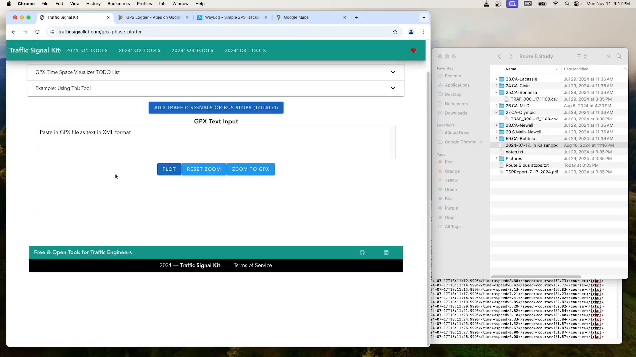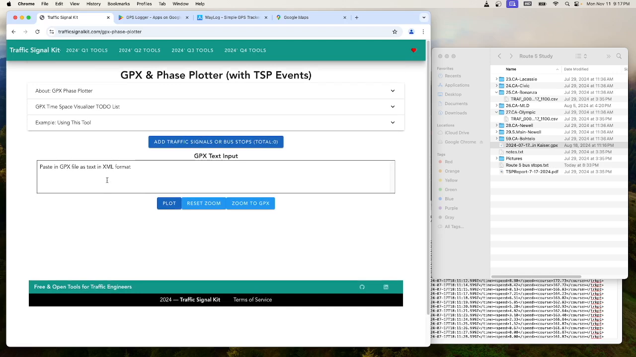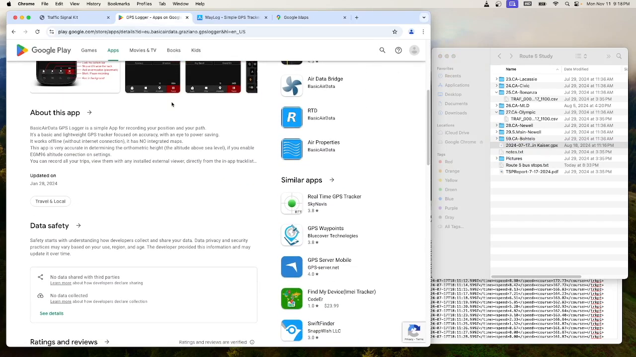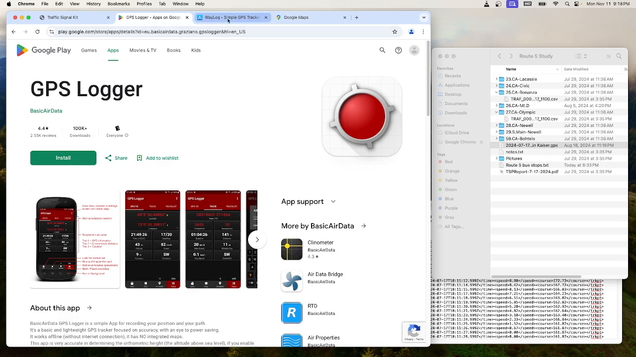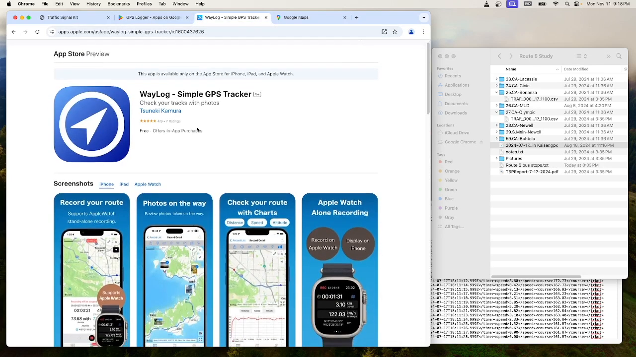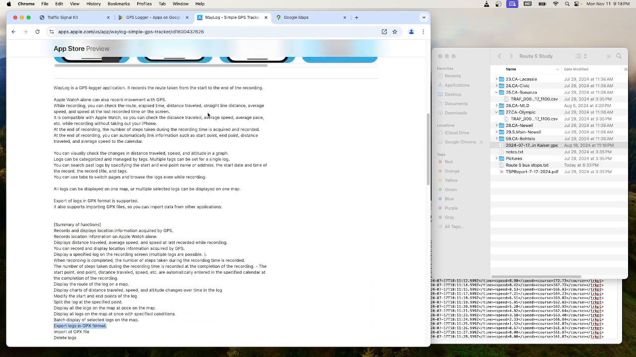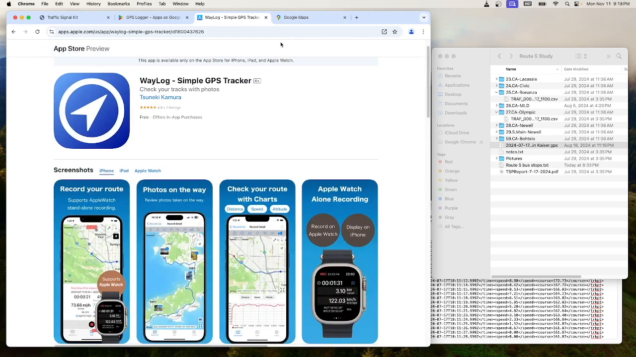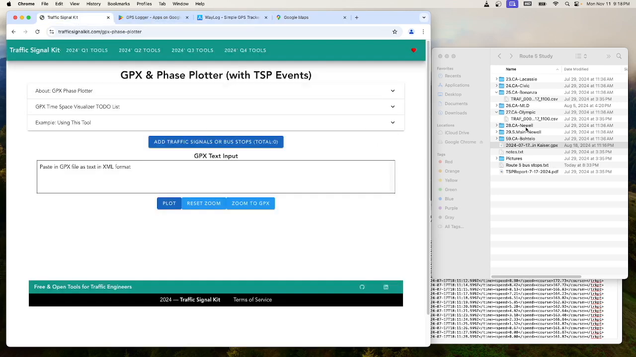Let's dive into the GPX Timespace phase plotter with these TSP events. First, we're going to need a GPX file. While we already have one recorded, you can just use free phone apps to get a GPS logger. On Android, this GPS logger is pretty good. It allows you to record your location and timestamp every second, and then export that as a GPX format, which is crucial for using these tools.